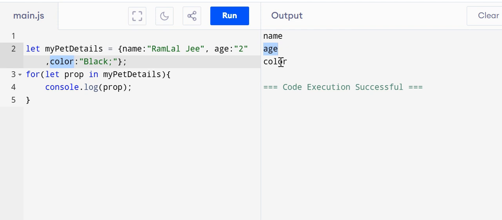And the third one is the color. That means the properties, the keys, are being returned by my pet details. But we also want to get the values. In the for of loop we get the values directly, so here there is no value. Here it is a combination of key and value, so we cannot use the for of operator. We need to use the for in loop.